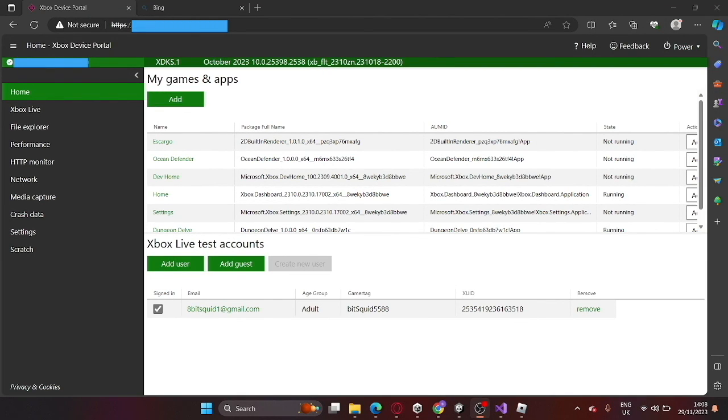Okay, and there we have it. That is how to make a build and add your development build to your Xbox in dev mode.